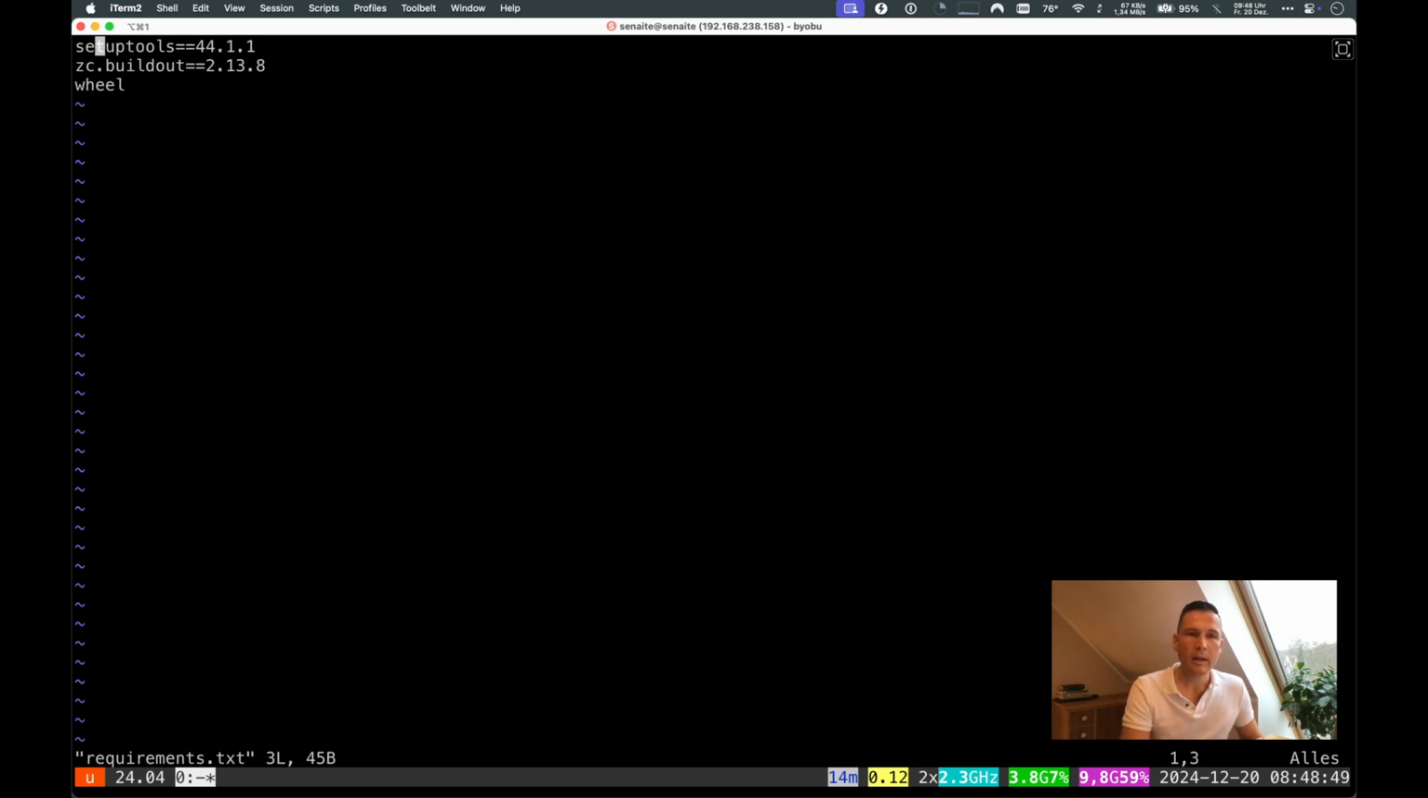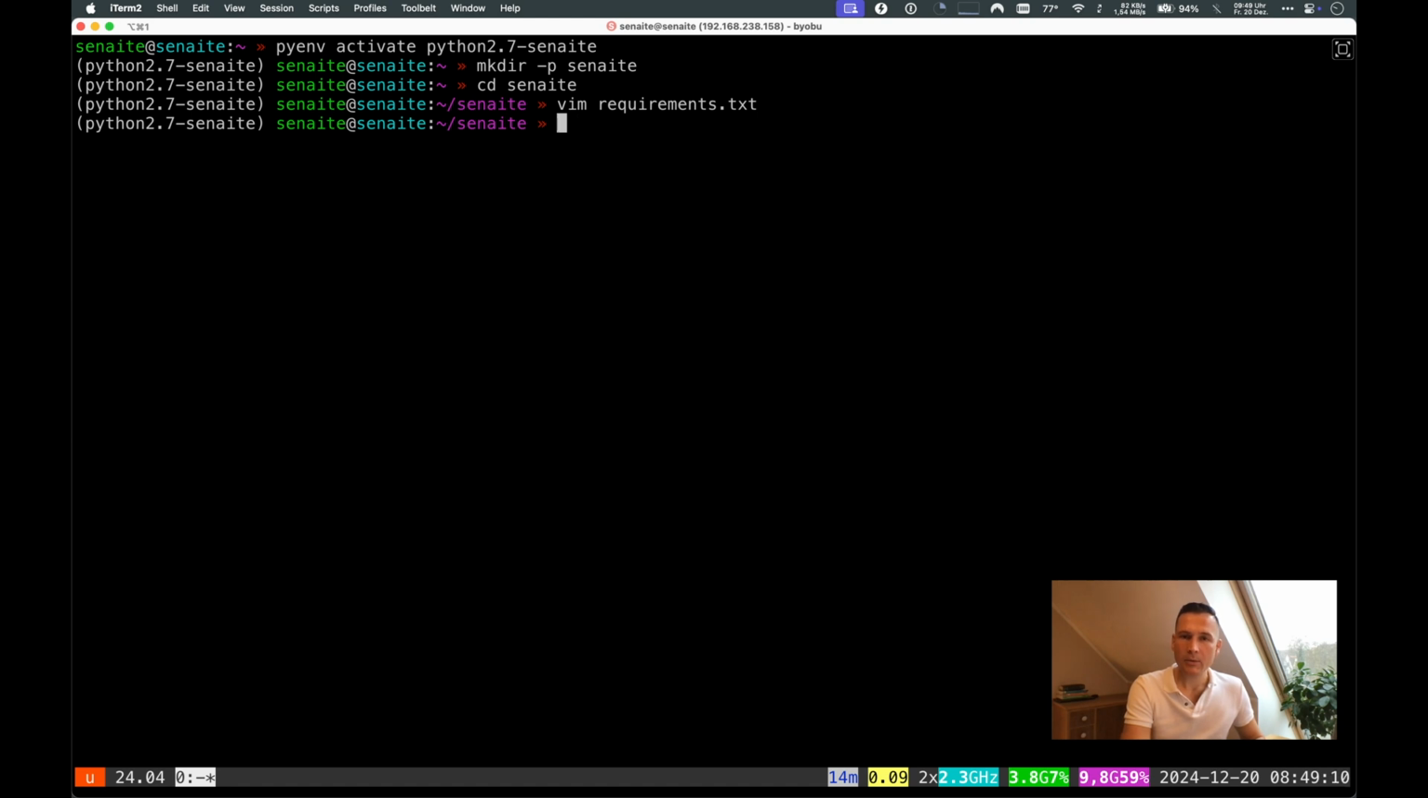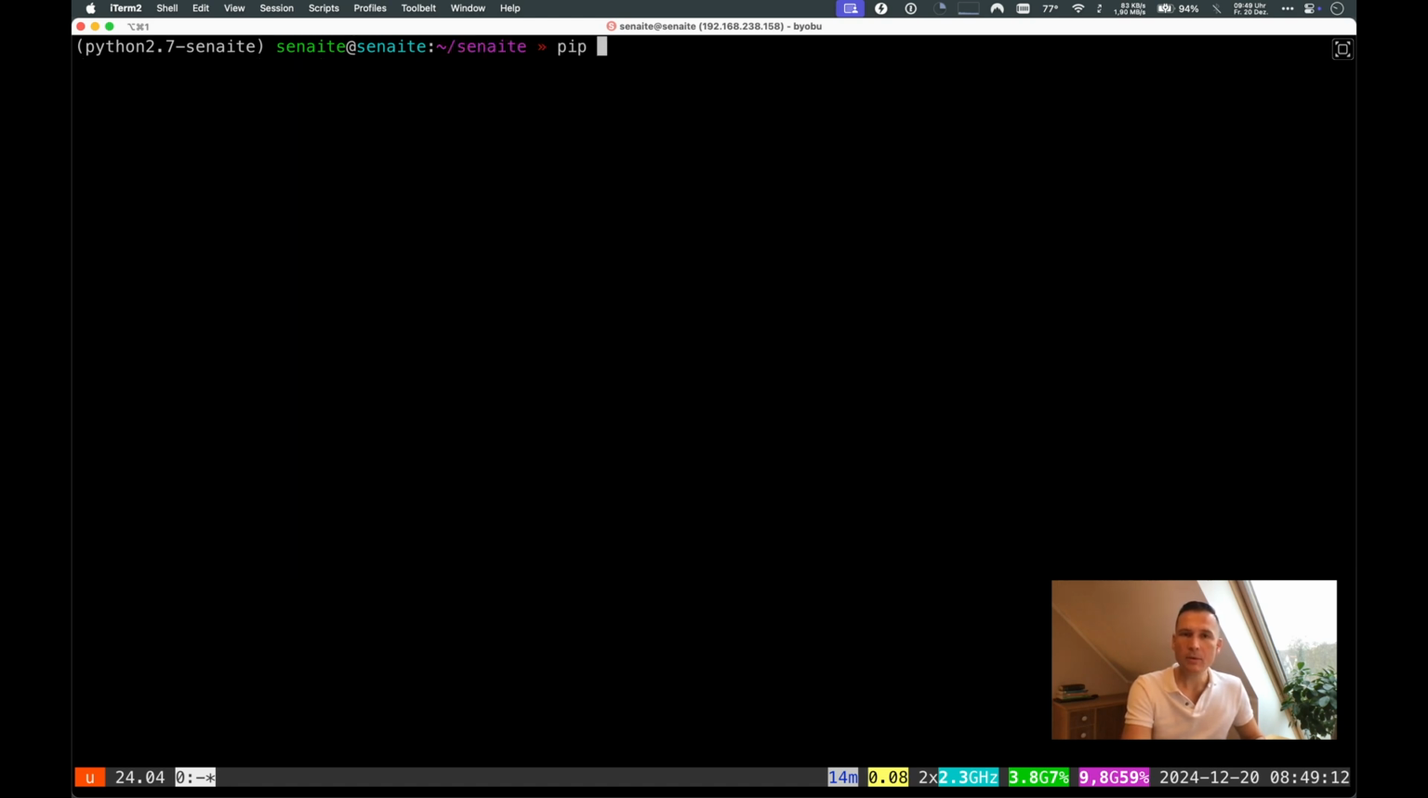And here we mention the requirements with their pinned versions. So for setuptools, we use 44.1.1, so known good versions, and zc.buildout 2.13.8, and then we use here wheel. I come to zc.buildout in a moment. Afterwards, we can use the pip command. So pip install -r. This pip command is now coming from the virtualenv.